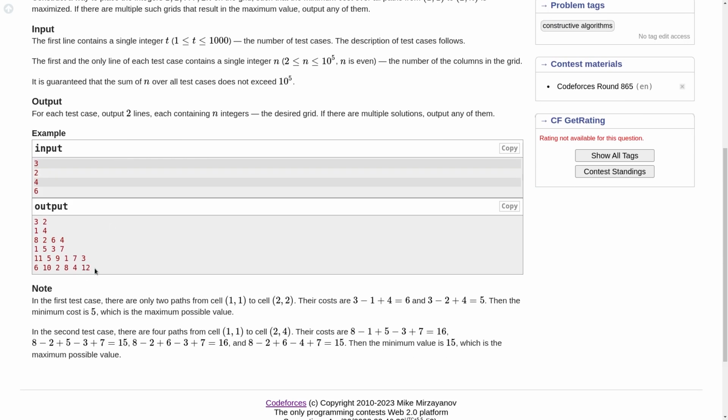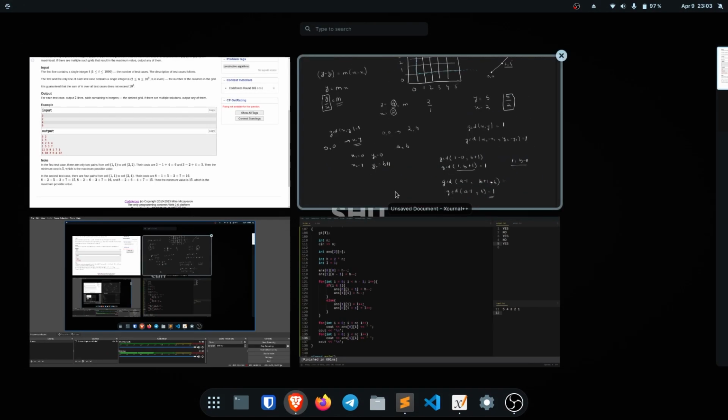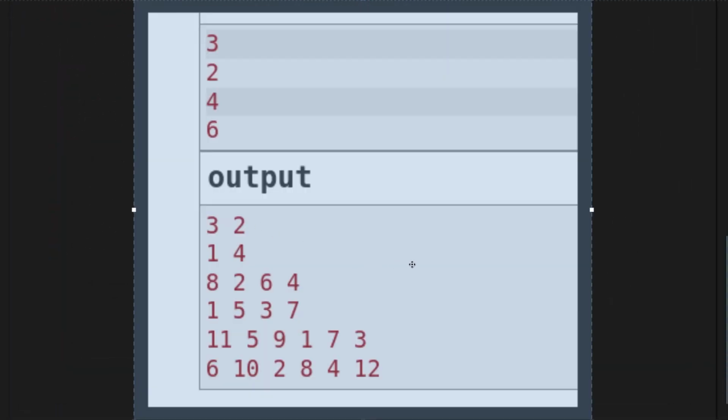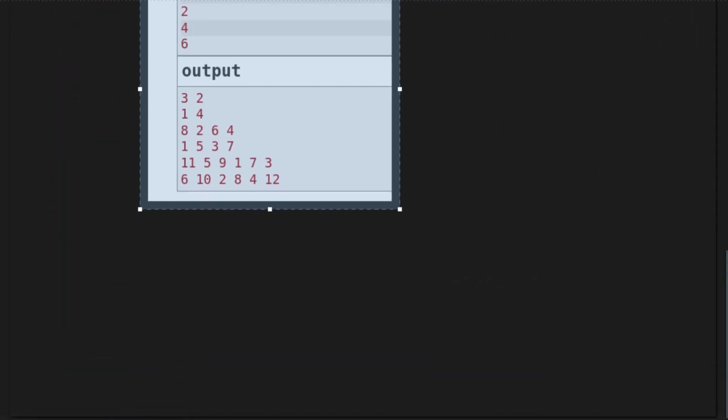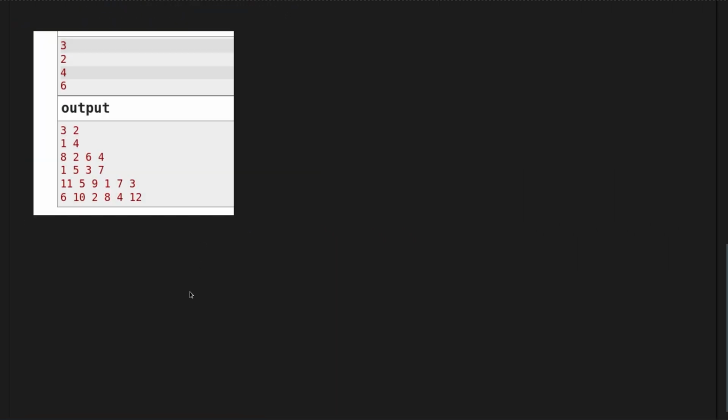So this question is just a bit of observation. If you try to observe the test cases carefully, you will be able to form the answer on your own. So let me just share with you the observation from the test cases. If I have these test cases, let us take the second test case where n is equal to 4. So if I have a grid like this, right, this is my grid.